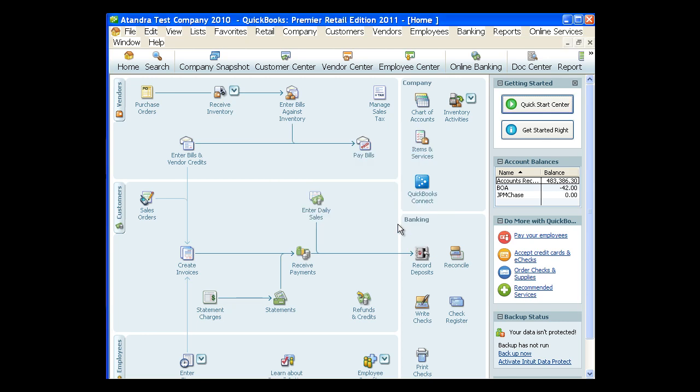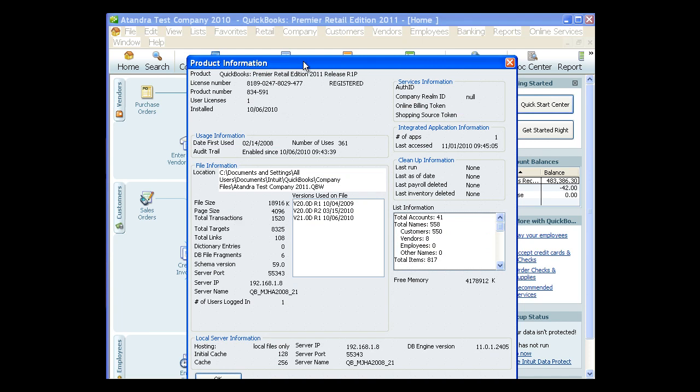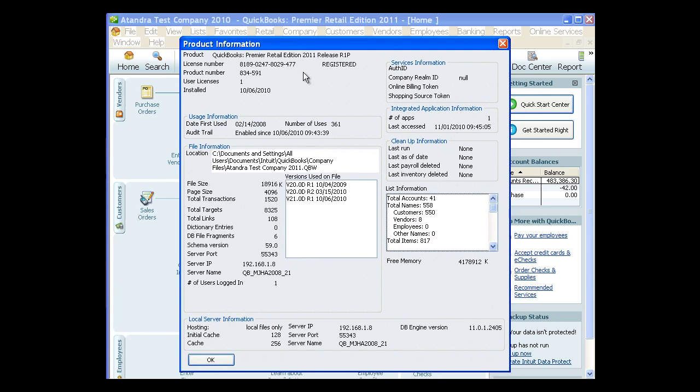Once you've verified that, you can close that screen and press the keys Control and 1 together on your keyboard. If you press the keys Control and the number 1 key on your keyboard, you will see this product information dialog appear on your screen. In this screen, you would see the exact version number of your QuickBooks. Here it's showing version 2011. And in the file location, you would see the exact file name of your QuickBooks company file.